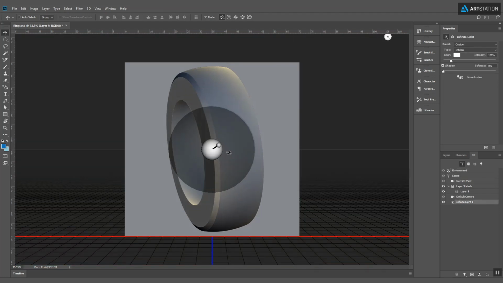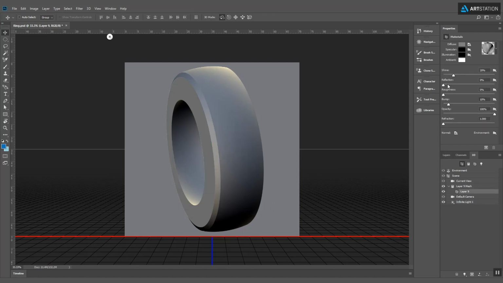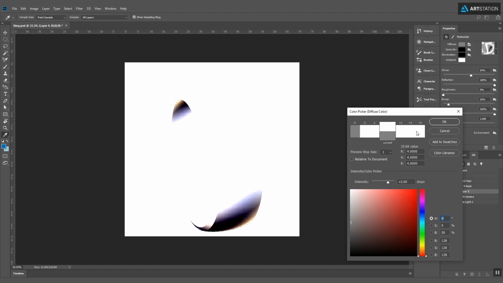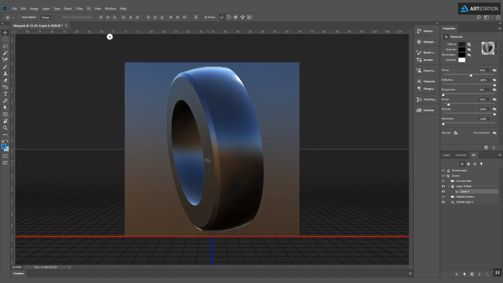And I can move around my infinite light and change that as well. I can make the material shiny or not. I can up the reflection so it looks super shiny. Oops. Just play around with those. And I can also play around with the diffuse to make it look darker and lighter as well. So that's how you create a more regular looking 3D object.